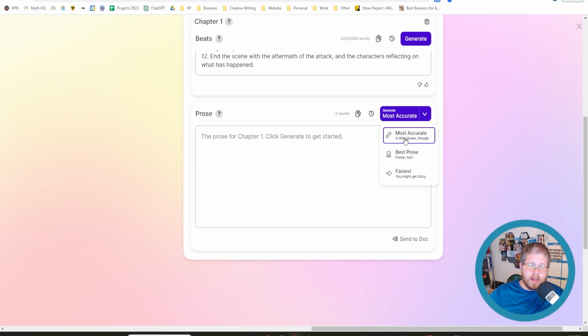But for me, I'm a big outliner. I must have it stick to the script. And so I go with most accurate. I think it's very good. The prose is still really good in most accurate. So we're going to leave it there. And then you can just hit this generate button and see what happens.